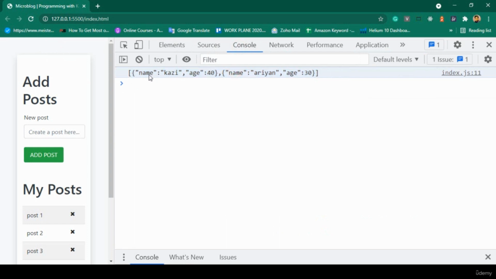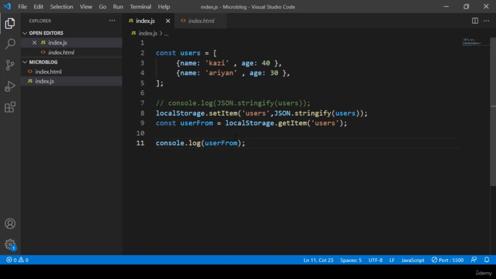Here we have to change it. With this we cannot access all that object data. So if you want to change it, what exactly do you have to do? We have to make it from a string to an object. For that there is another method, JSON.parse. I want to use it right now.